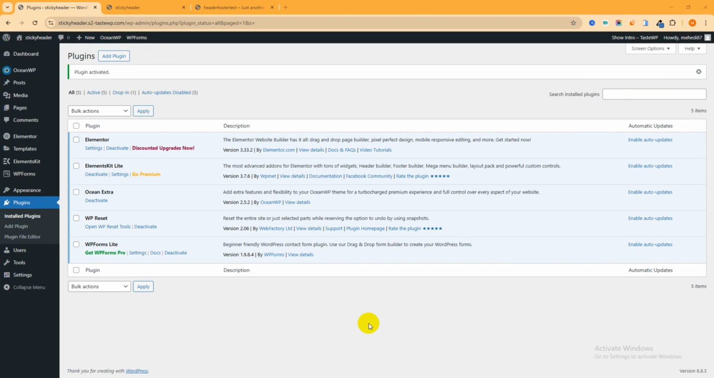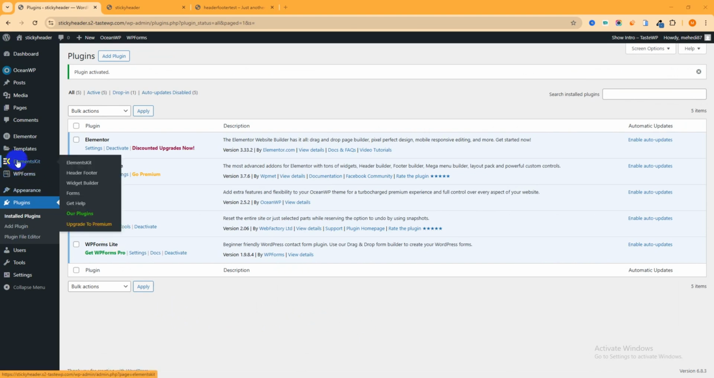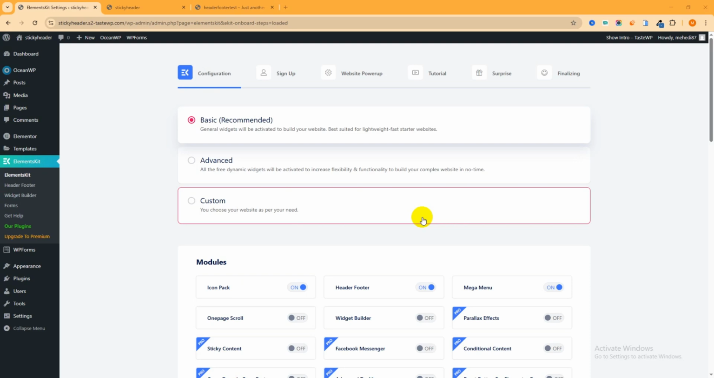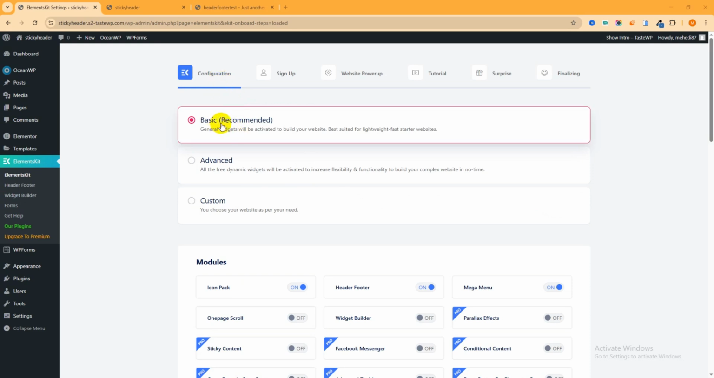After installing and activating the add-on, you can see a new option is added on the left side. If you hover over ElementsKit, you can see ElementsKit, Header Footer, Widget Builder and Form. If you click settings, you will go to the ElementsKit settings dashboard. That's great. You can see this is the ElementsKit settings page. The configuration tab is selected and basic is recommended.